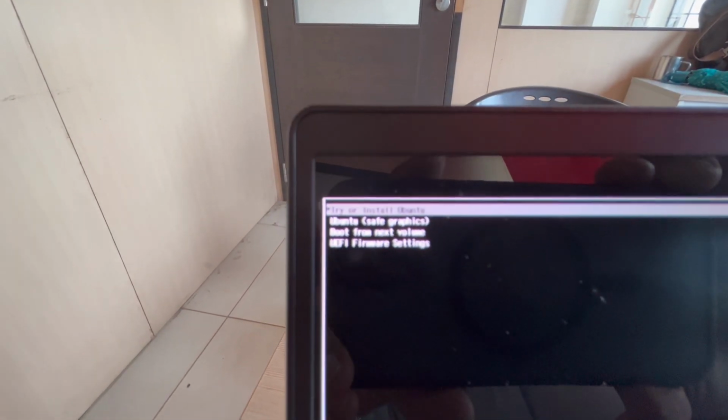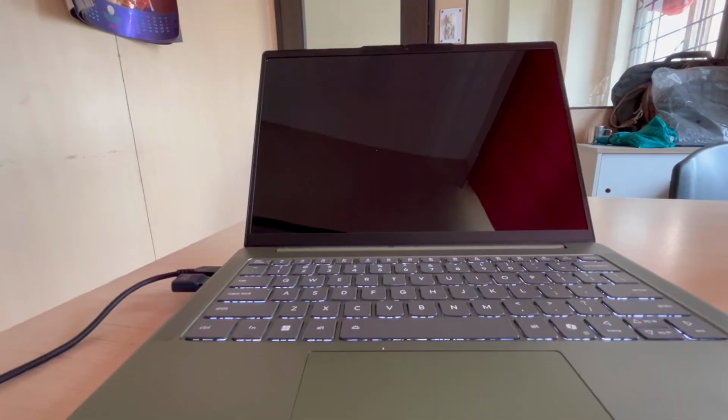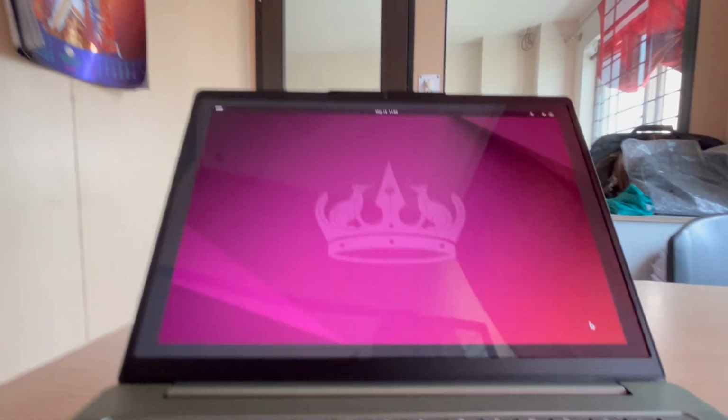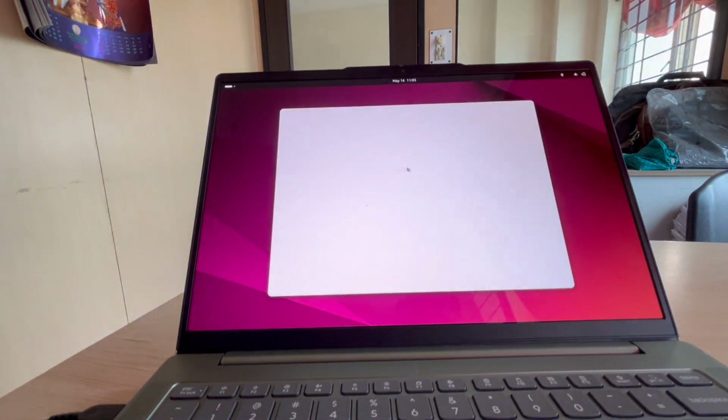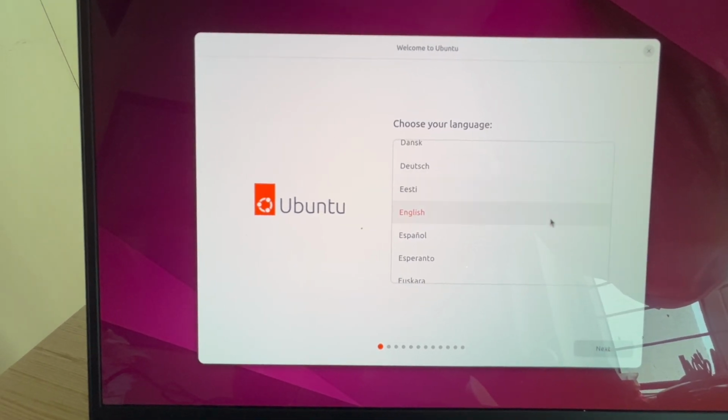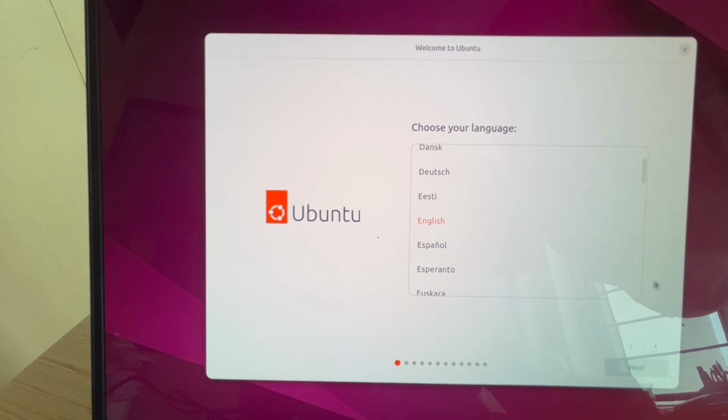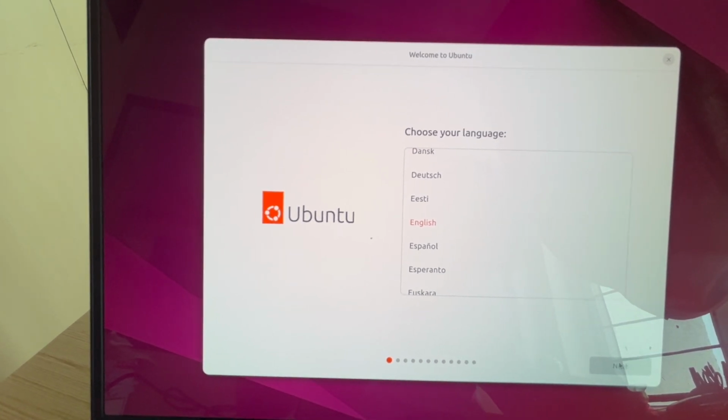The USB device is from Samsung, so I am just selecting the Samsung USB device. The first option is try or install Ubuntu, so press enter. The first time you press enter, it might take some time to get this pink color screen. After that, we will get the installation options. What kind of language do you want to select? I want to select English.